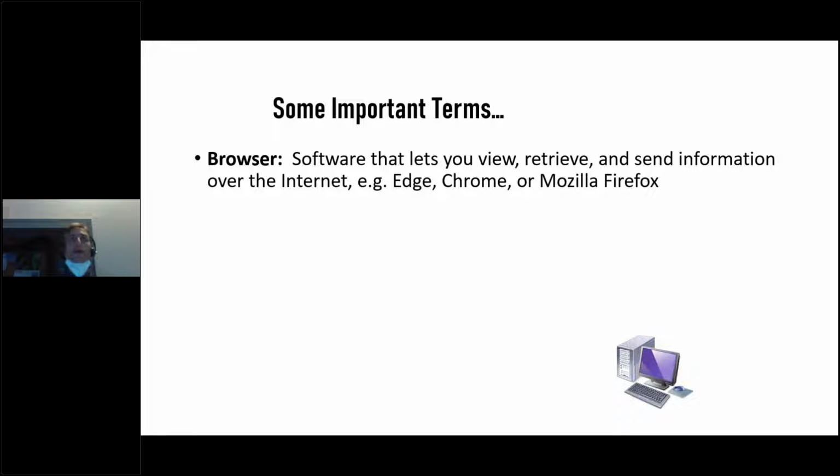Some of the popular browsers out there are listed right here: Microsoft Edge, Google Chrome, Mozilla Firefox, and again, if you're a Mac user or an iPhone user, you are likely using Safari. Though, even with a Mac, you can download, install, and use these other browsers.